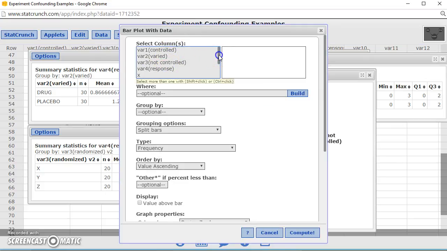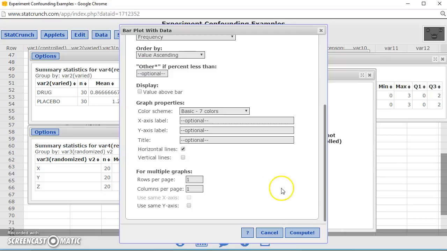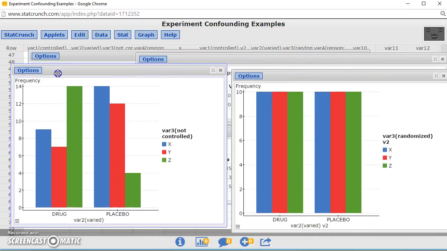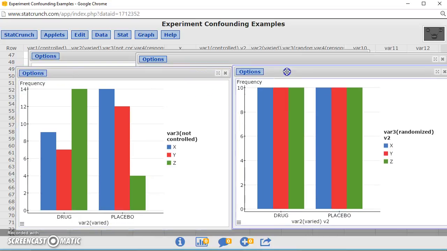For the second study, I've got to come to V2. I am looking for drug or placebo group, and I'm grouping by the lurking variable. For version 2, that was randomized. I think that's it. So there, I can look at my two groups. For the first study, they were not homogeneous. In the second study, you can see they are homogeneous.